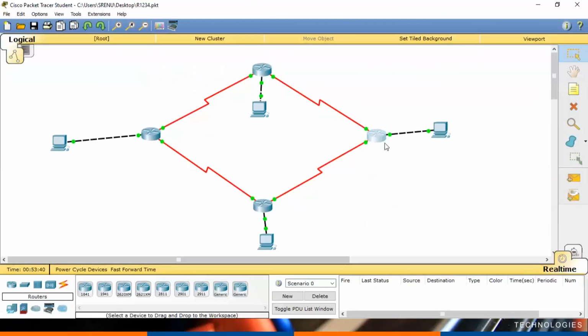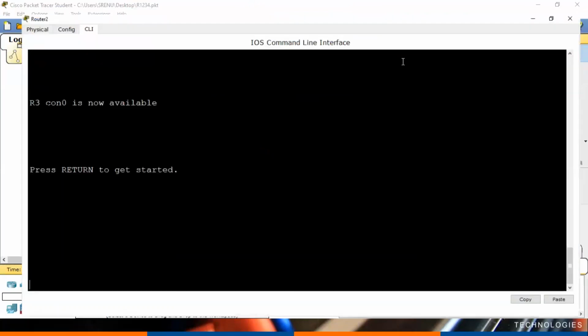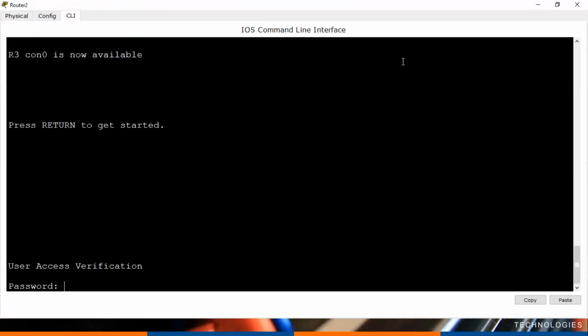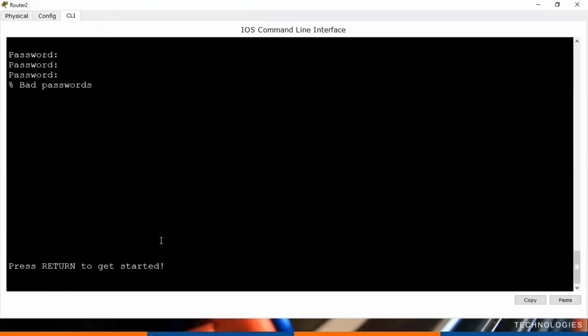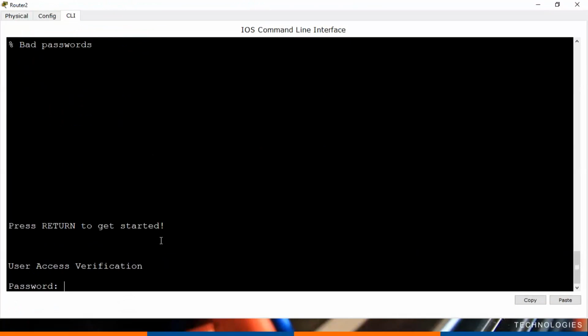For example, I'm trying to log into router 3. See, router 3 is asking for a password. Basically, what passwords do we use? We configured CCNA, Zoom, Cisco. I tried all our regular combinations. It does not work out. So the password is something we don't know.